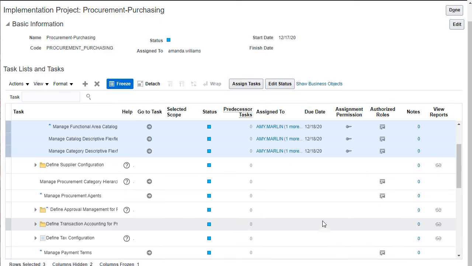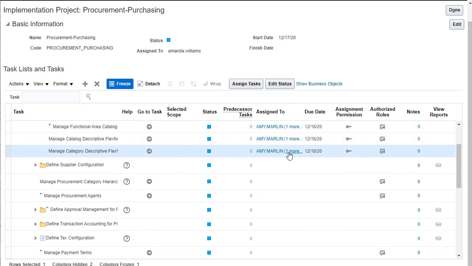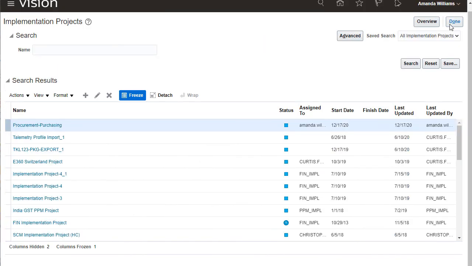Now your tasks are assigned and you can see who is assigned to each task. You can repeat the same steps to assign any other tasks as needed, but these tasks are now ready for users to perform.